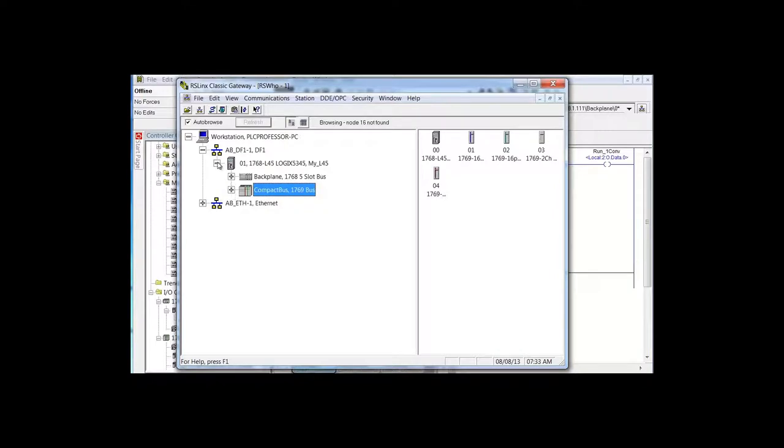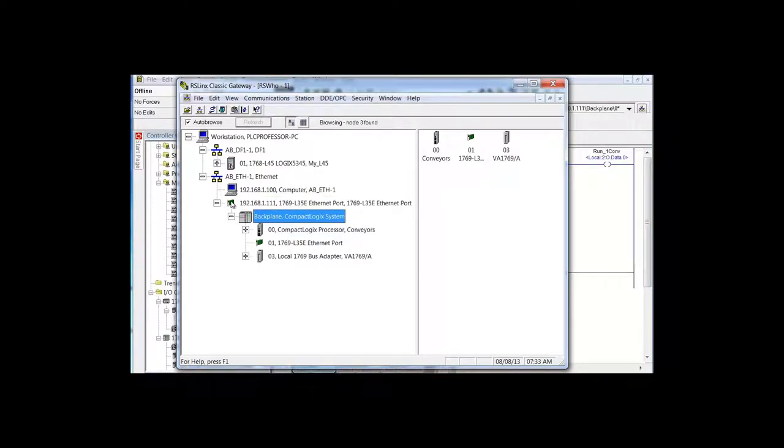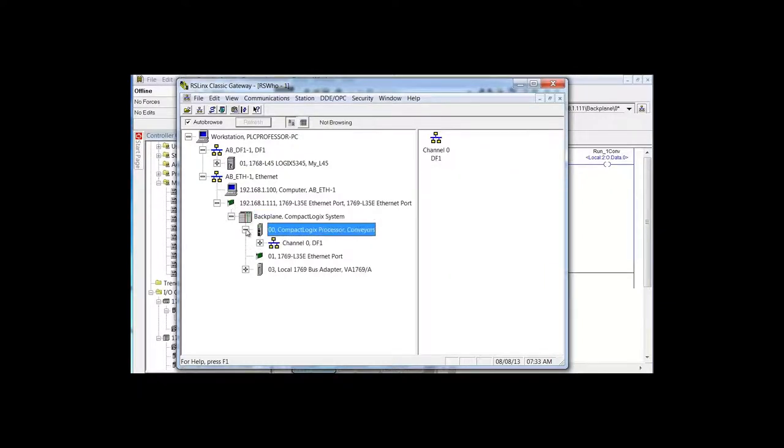And then we're going to go to Ethernet, and on Ethernet we have my computer, and then we have this Ethernet to the L35E. So I can drill down, see I'm coming in through Ethernet, not through RS-232. To the backplane, there's the processor. See, it's still got the processor name Conveyors, even though we may have another project name in there. It still remembers that the last time it was told who it was, its name was Conveyors.